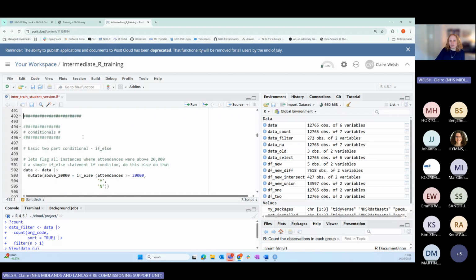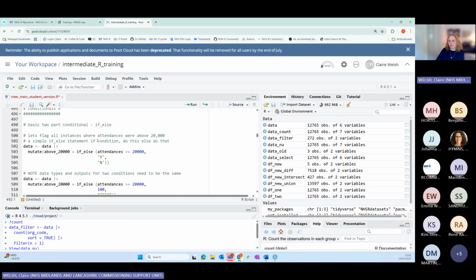Okay, so let's talk about conditionals now, the if-else kind of statements. Again, some of you might have done loads of this before, so apologies if you have, but let's go over it anyway for your consolidation of that knowledge. So let's flag all the instances where attendances were above 20,000 using a simple if-else statement.